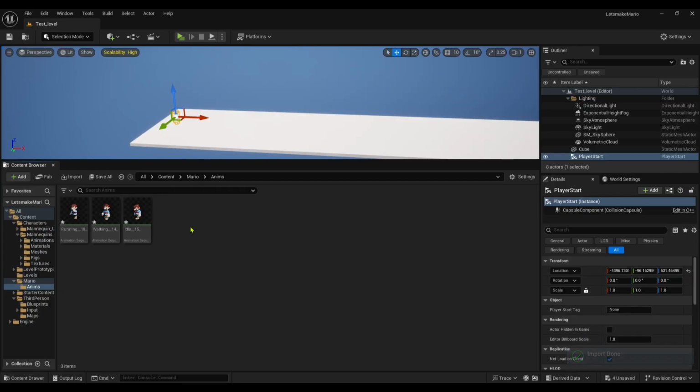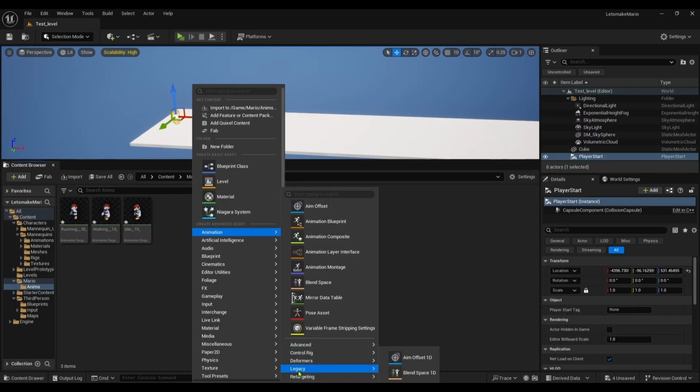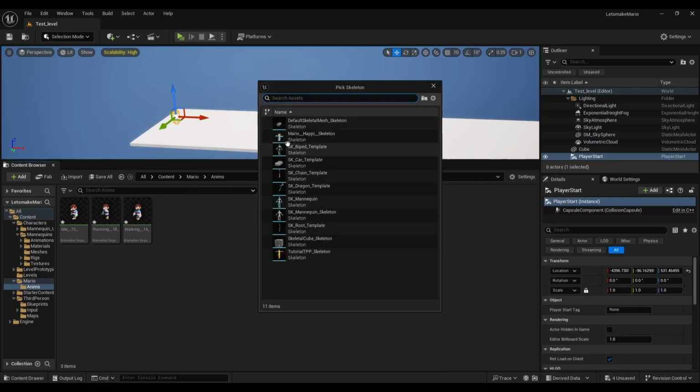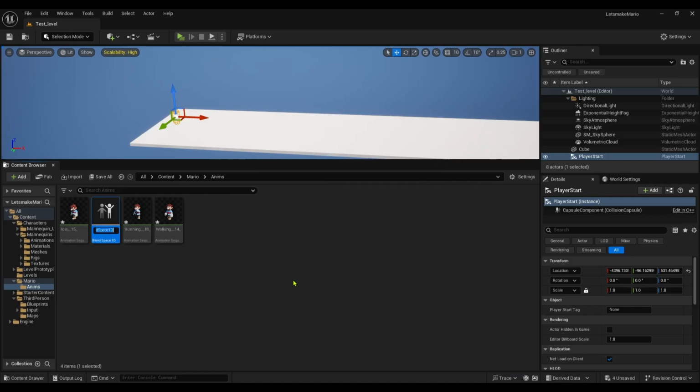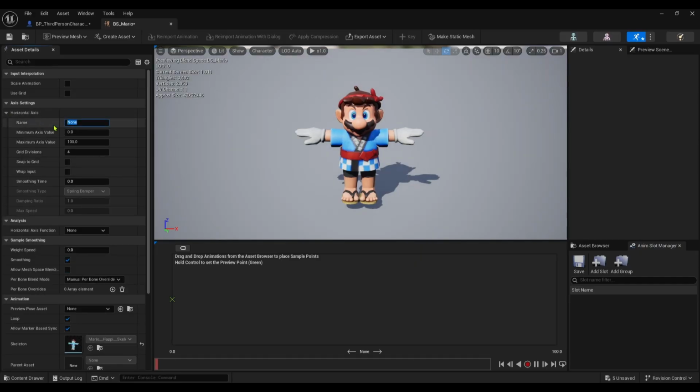We've got three animations. We're going to create a blend space now. So right click, animation. Go down here, which says legacy, get blend space 1D, because we're only moving left and right. Select Mario Happy, call it BS underscore Mario. Open it up. Over here on the left, you got horizontal axis. Change the name from none to speed. And the maximum axis value is 500 by default.